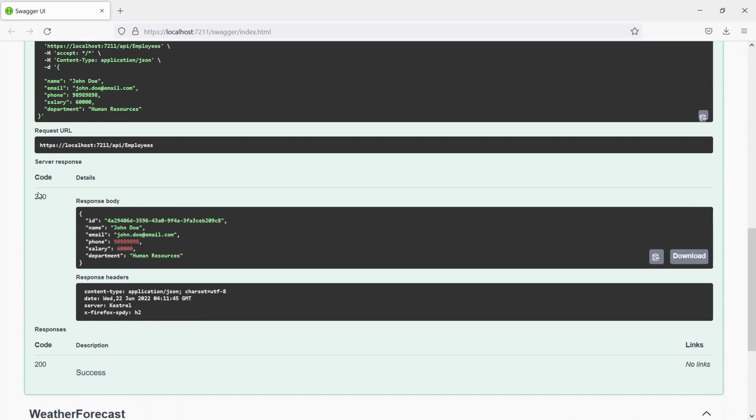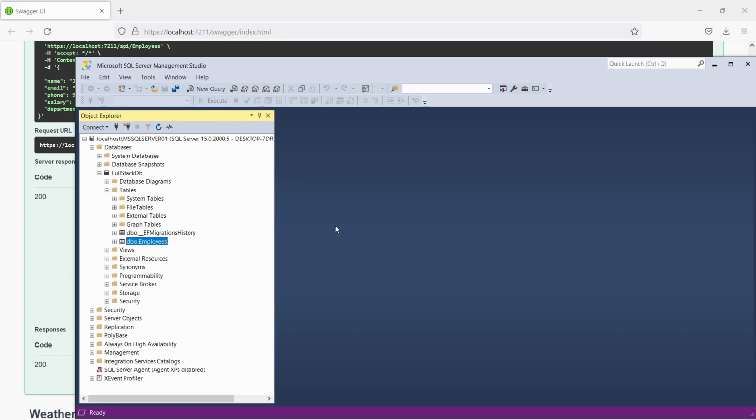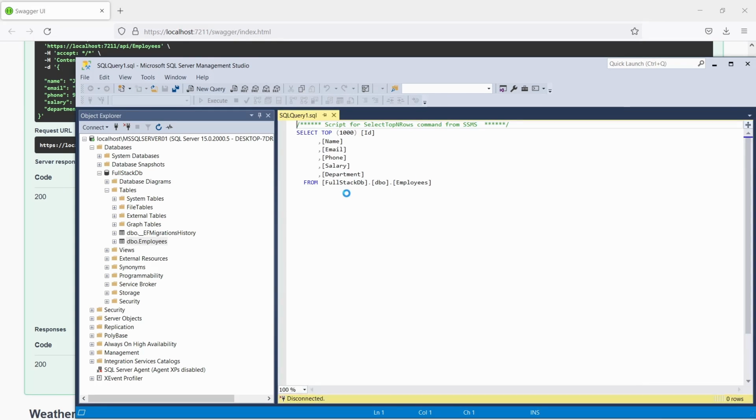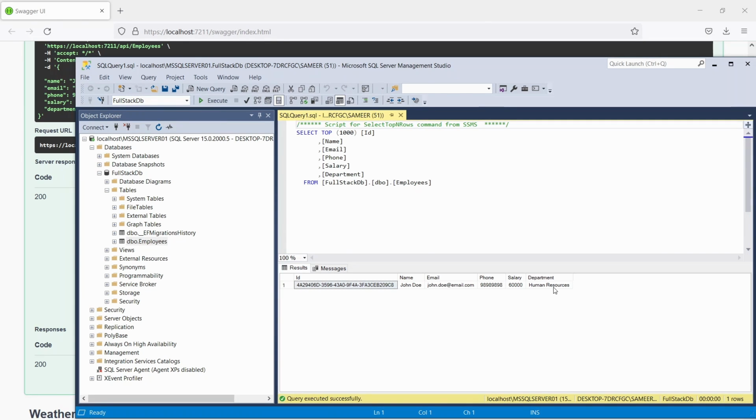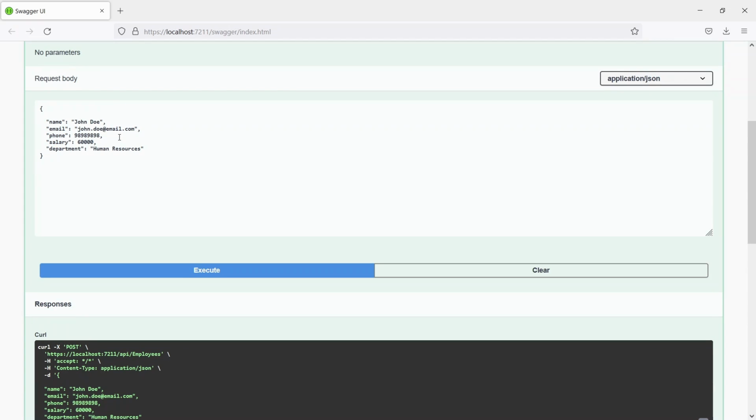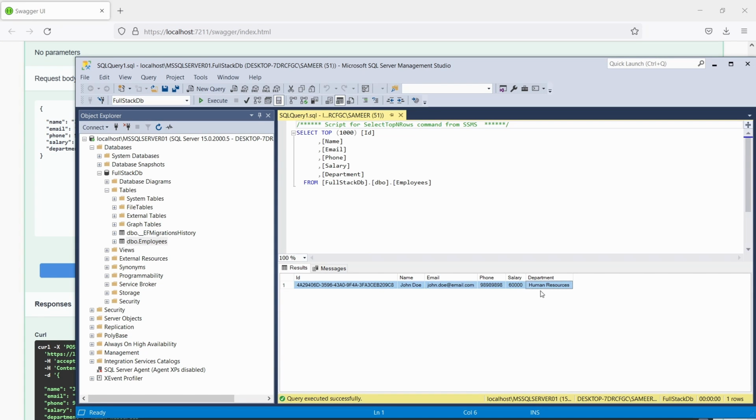If I scroll down, I see the 200 response, and I have the object, the employee that was created inside my database, returned back to me. It has an ID field as well, and all the fields that we passed to it. Just to confirm, I will come back and do a select top 1000 rows. And as you can see, we have a new row created, which has the same details as we passed to our web API. So our add functionality is working.